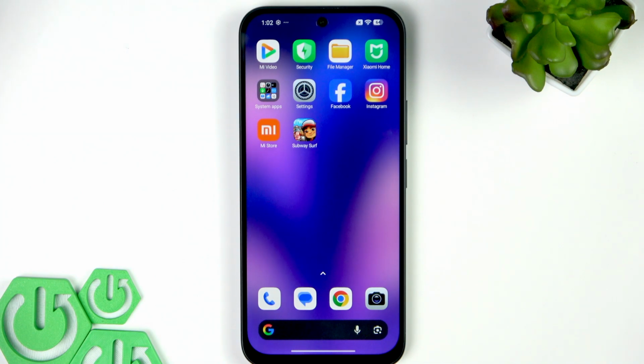Welcome. In this video, I will show you how to take a screenshot and record screen on your Redmi 17.